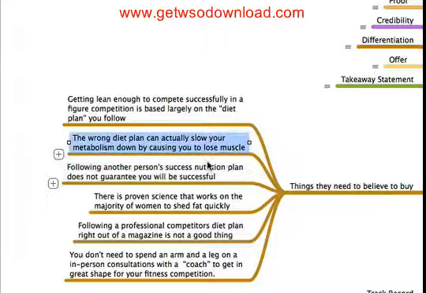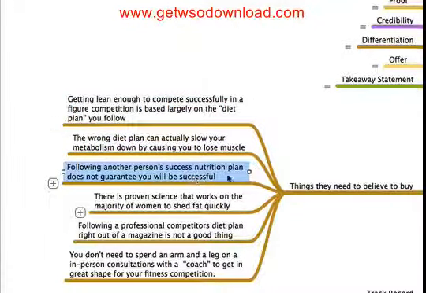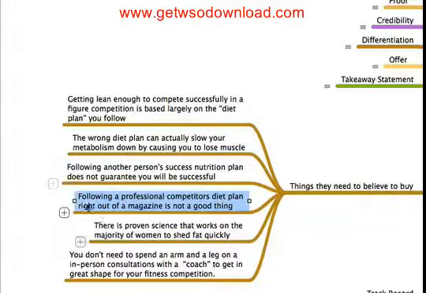So you can see how we're starting to even build an argument, even in this order, right? It's all about the diet. The wrong diet can wreak havoc on you. It's not enough to follow just another person's successful plan. We should probably move, just seeing the order, move this up. Following a professional competitor's diet plan right out of a magazine or something is not a good thing, right? This isn't the exact copy that I'm going to use, but you could see how I'm building a case.